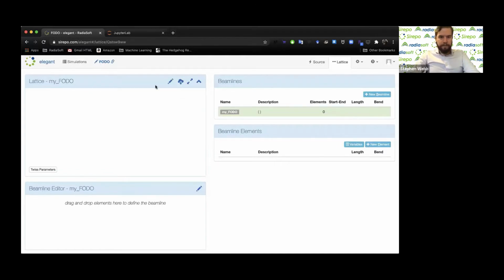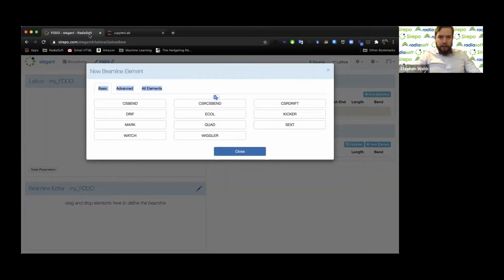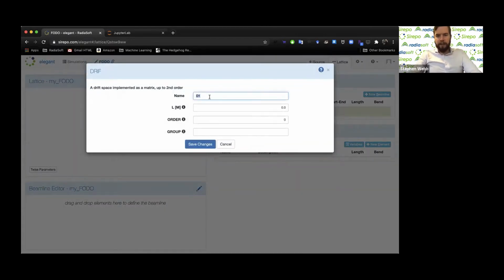The first thing we're going to do is create a drift. So we go over here, over the new element button and click that. It shows us, first of all, a couple of common basic ones. So we've got quads, drifts, CSR, CSR bins, CSR drifts, sextupoles, kicker, wiggler, watch points, markers. But we're starting with a drift. So we're going to click on drift, and I'm just going to give it the name drift. And I'm going to make it 1.3 meters long. And I'm going to highlight, number one, we've got over this little eye here.